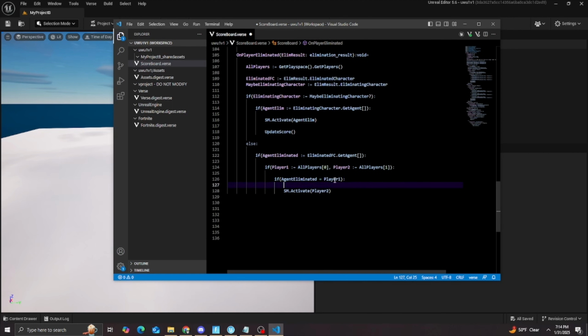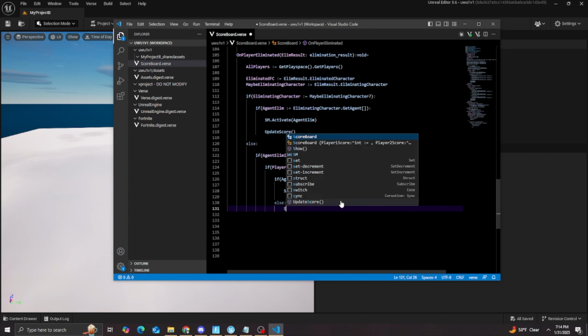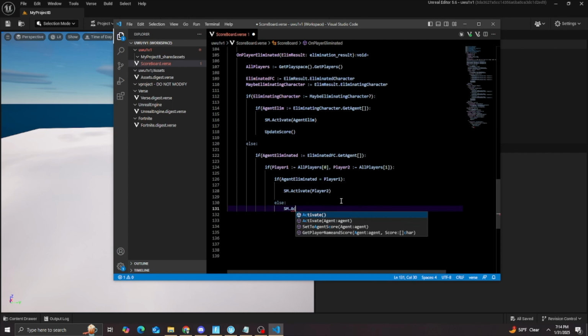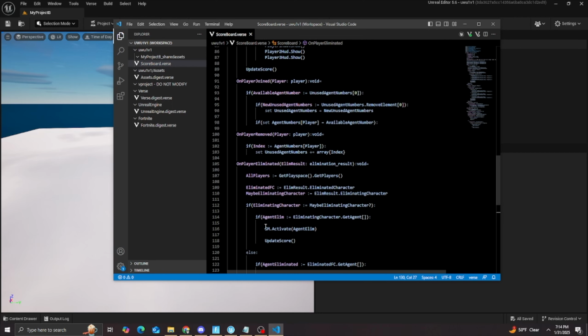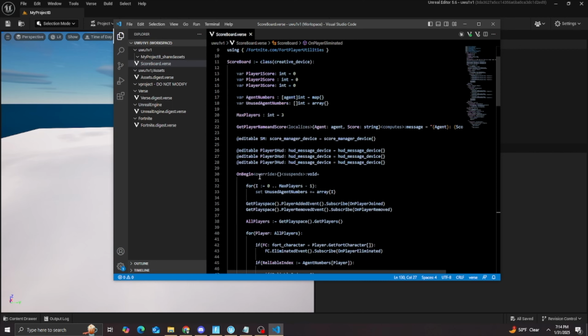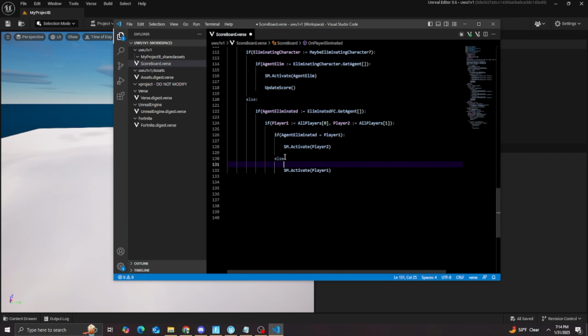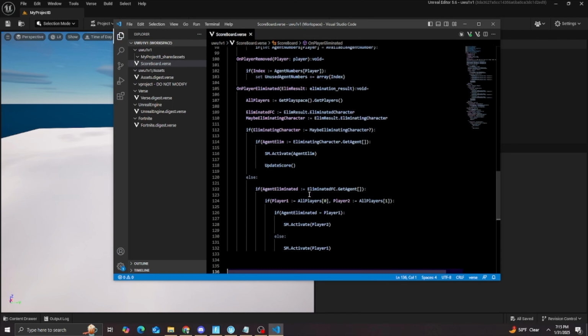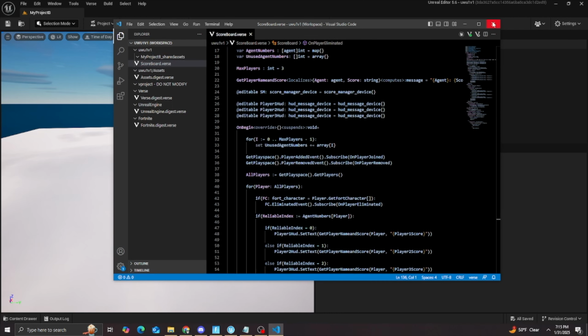So if agent eliminated equals player 1, sm dot activate for player 2, else sm dot activate for player 1, just like that. And then that should be it for the verse code. Pretty short, pretty simple. But yeah, let's get into the devices now that you need.